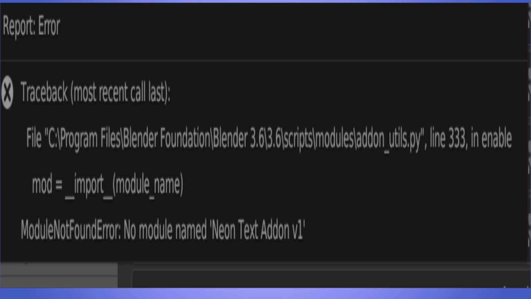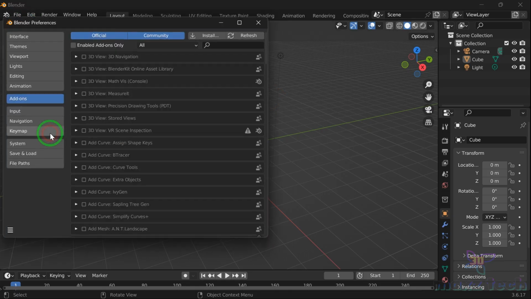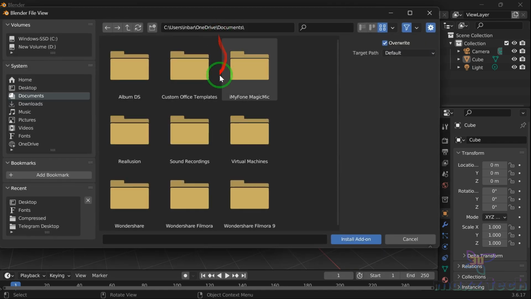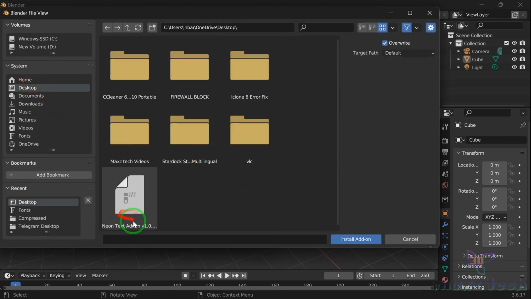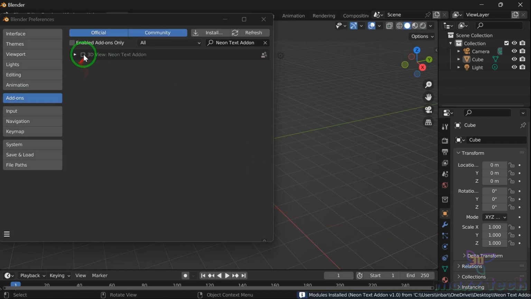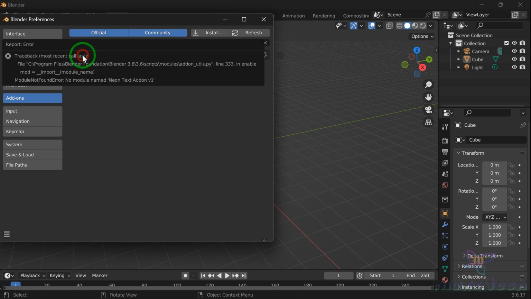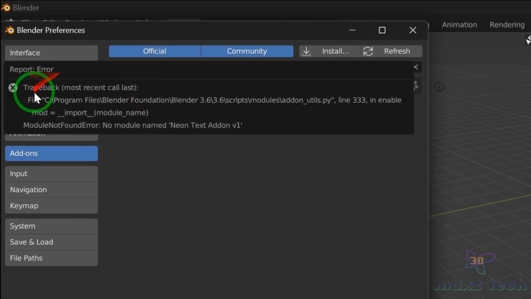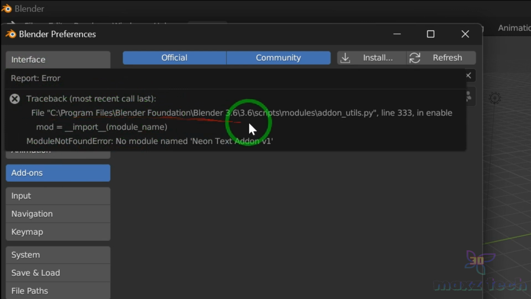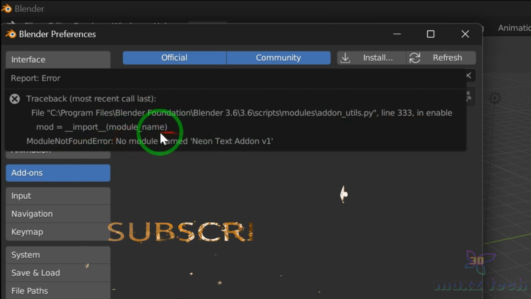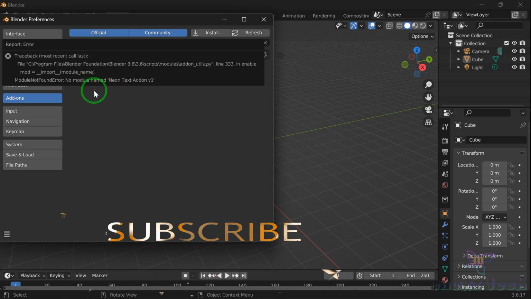Let's start. While installing Blender add-ons you may get this error. No module named found. This error occurs because Blender does not recognize the add-on's name properly. Let's see how to fix this problem.